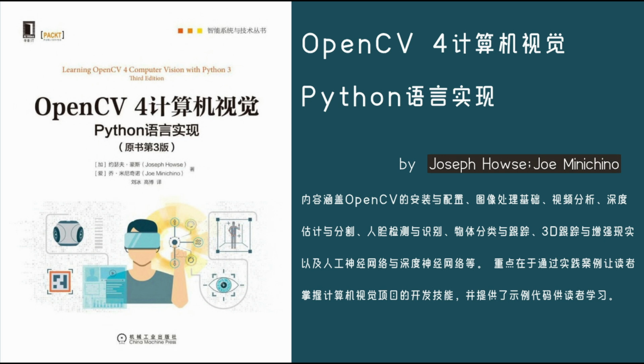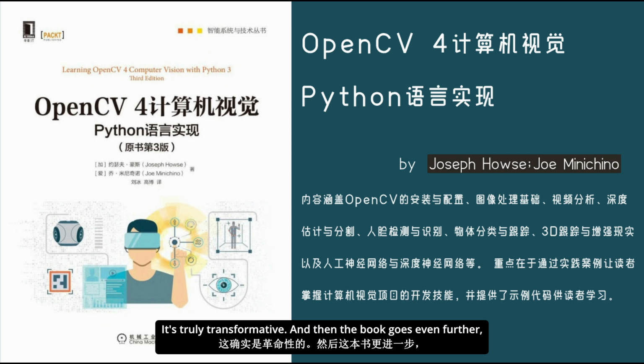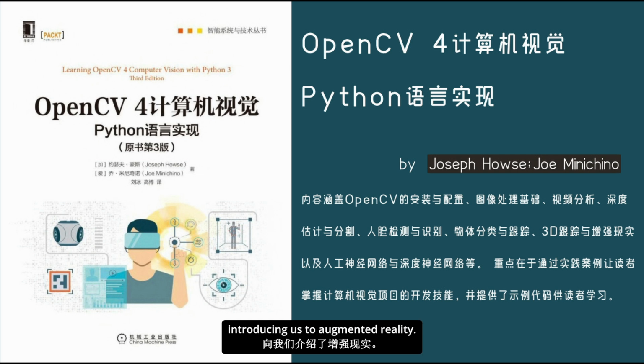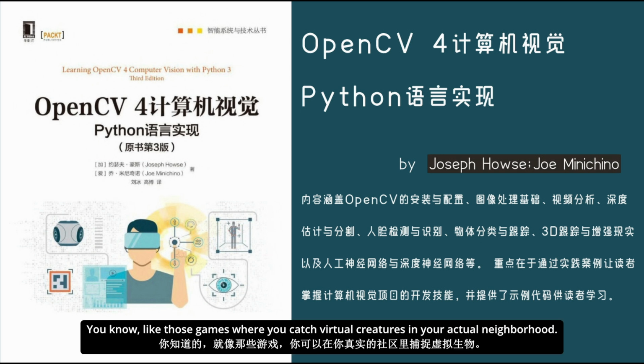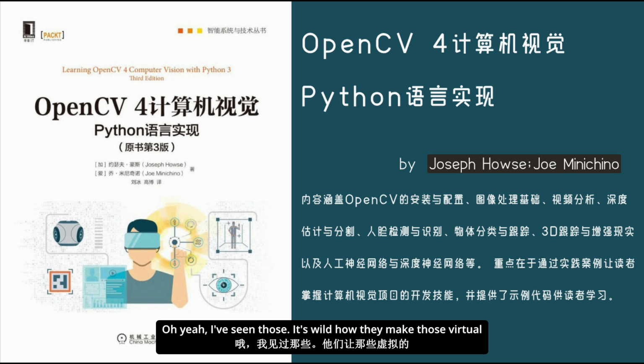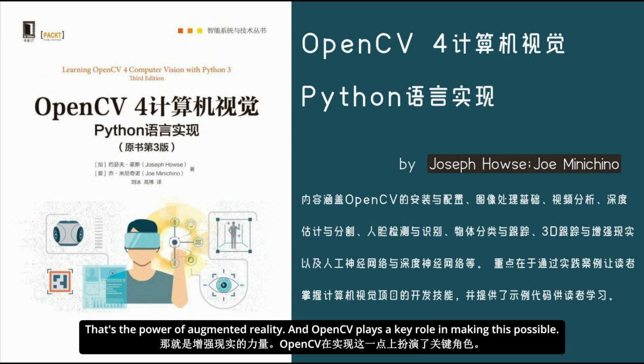I'm really starting to see how this technology could change the way we live and interact with the world. It's truly transformative. And then the book goes even further, introducing us to augmented reality. Augmented reality. We're talking about overlaying digital information onto the real world. Right. You know, like those games where you catch virtual creatures in your actual neighborhood. Oh, yeah. I've seen those. It's wild how they make those virtual creatures look like they're really there. That's the power of augmented reality.